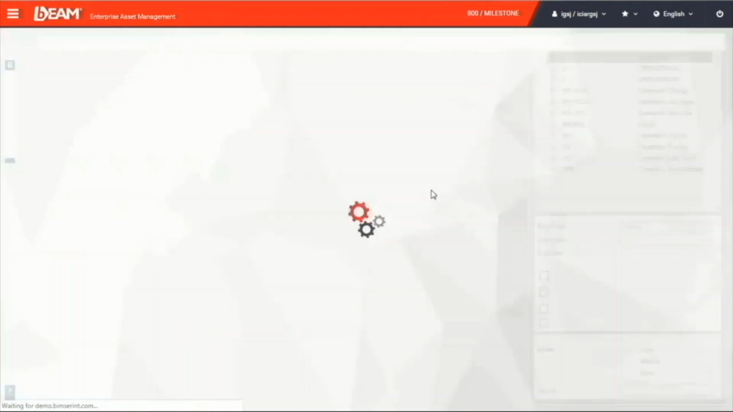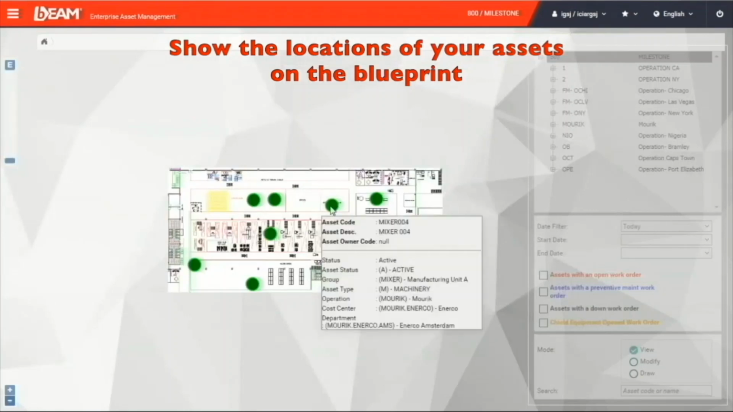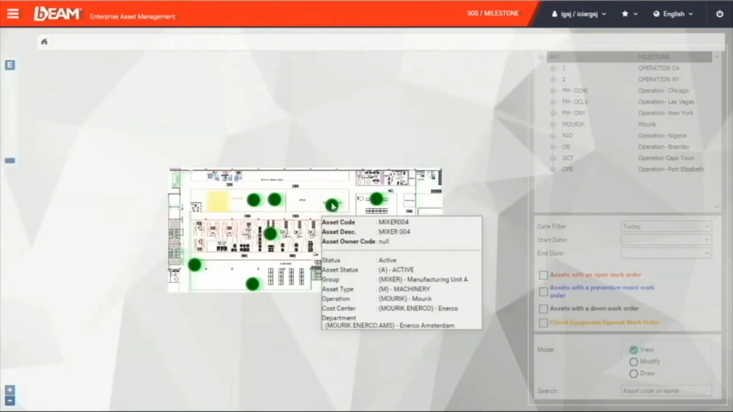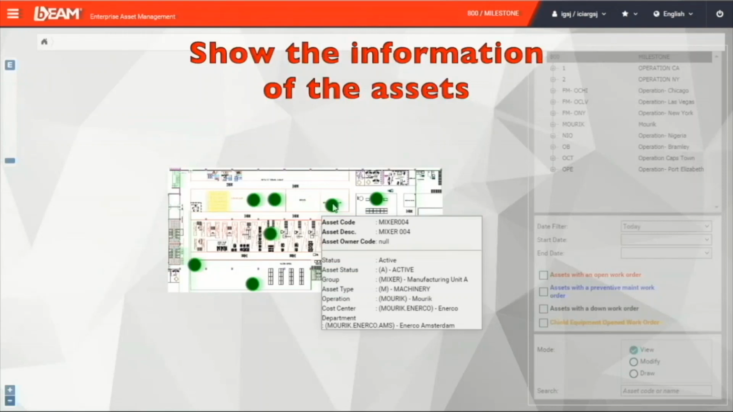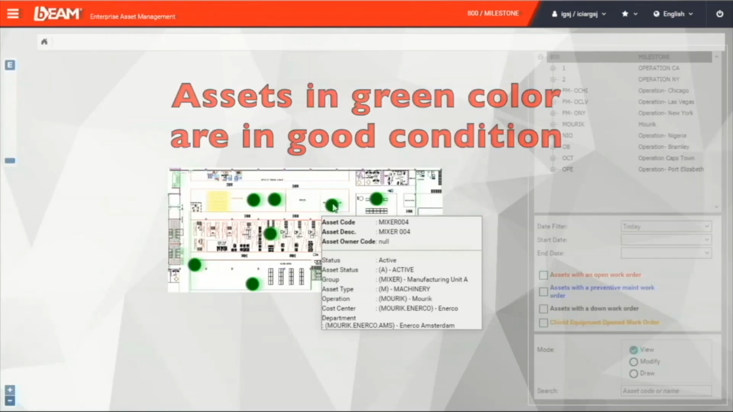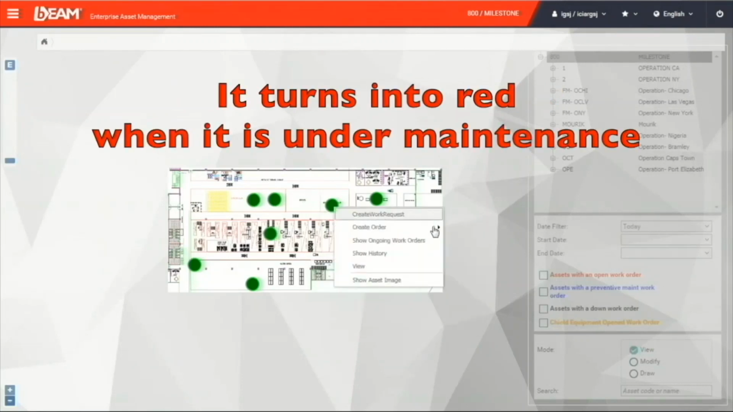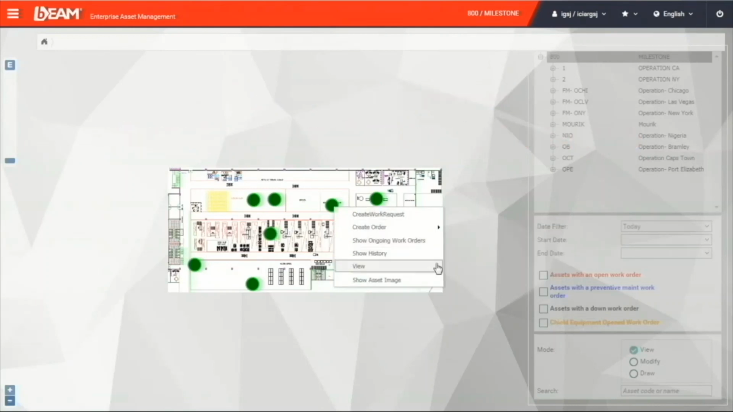You can click the graphical asset tree under the Asset module. By uploading the blueprint of your facilities, you can pinpoint the location of your fixed assets, for instance, the manufacturing machine. You can move your cursor over an asset and get a quick view of its name, status, and department. Besides, when the color of an asset is green, it means it is in good condition. Once it turns red, it means it is under maintenance. You can also click on the asset for a quick way to carry out a maintenance order or view the history of this asset.